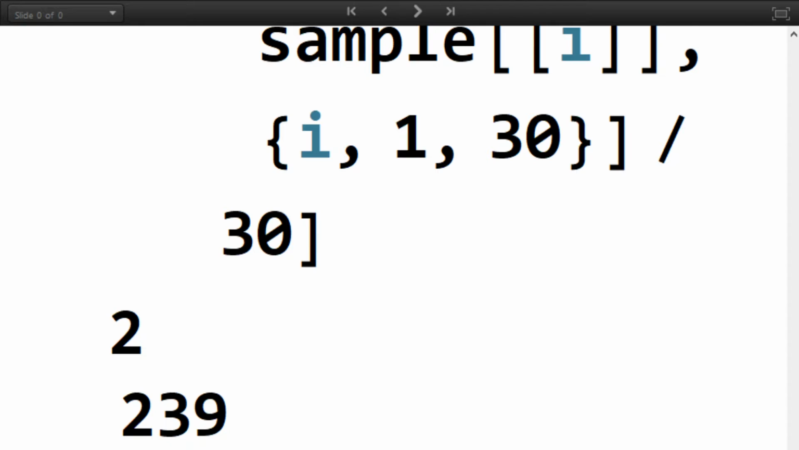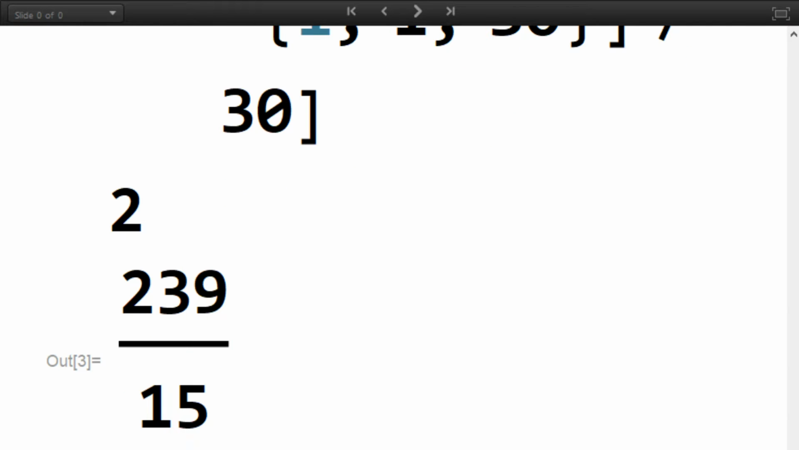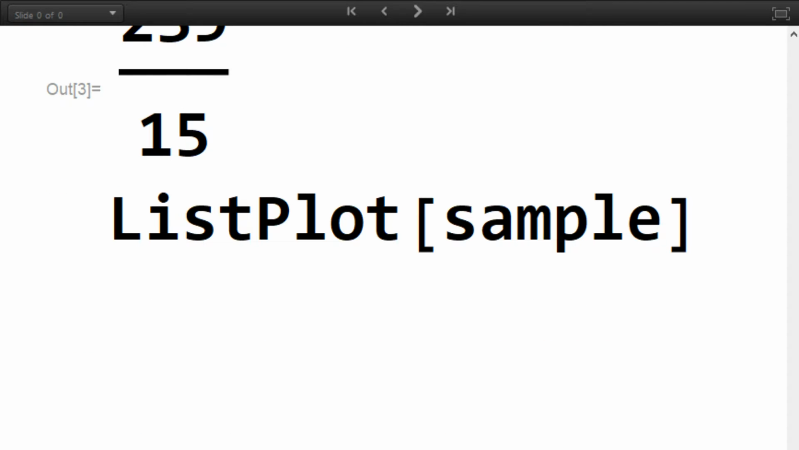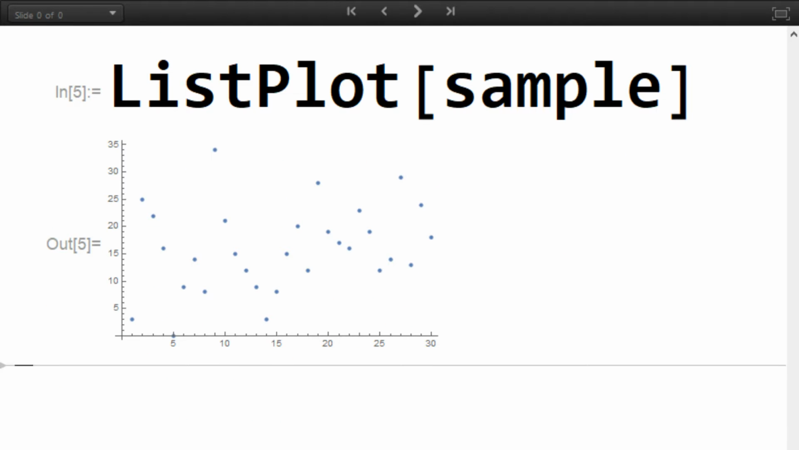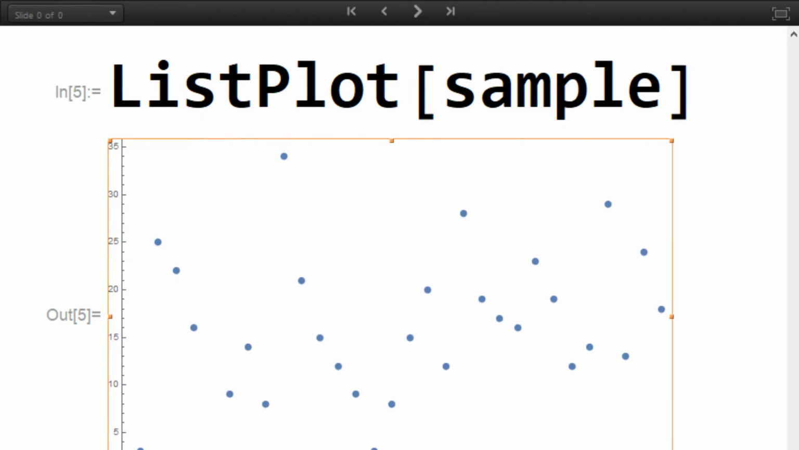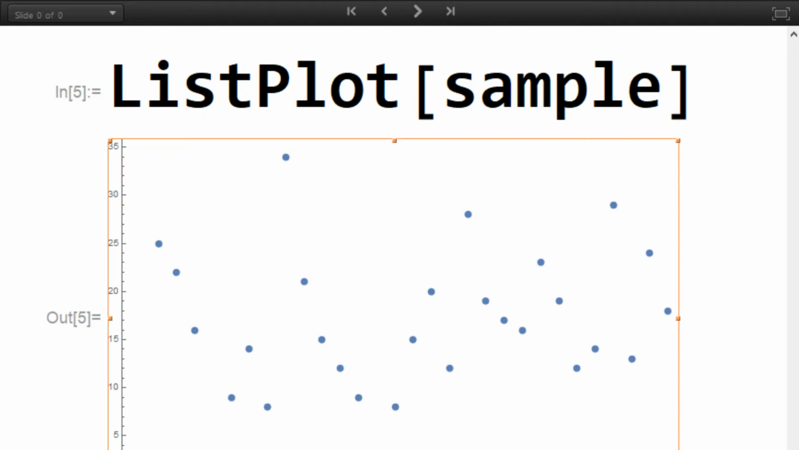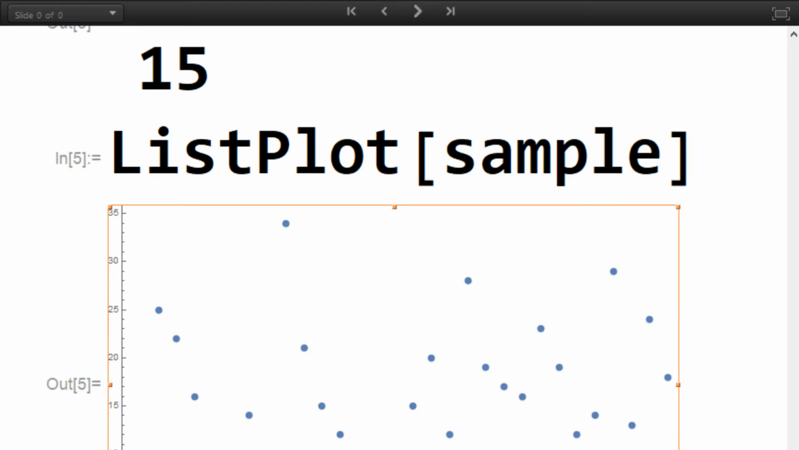Let us pull up our Mathematica again and plot our sample. So if I do a ListPlot of the sample and then execute the code, I get this graph here. This graph represents all of the data that we have in our set.